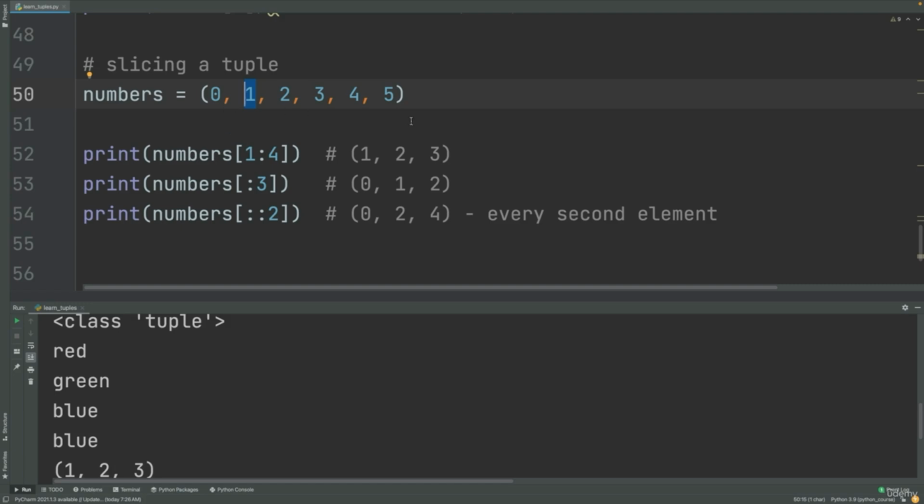I did that deliberately so it would be easy to understand. This is index 0, index 1, index 2, index 3, index 4. So if I say 1 colon 4, I'm saying start from the element at index 1, which happens to be 1 in this case, and stop right before index 4. So right before is 3. This will give us 1, 2, 3.